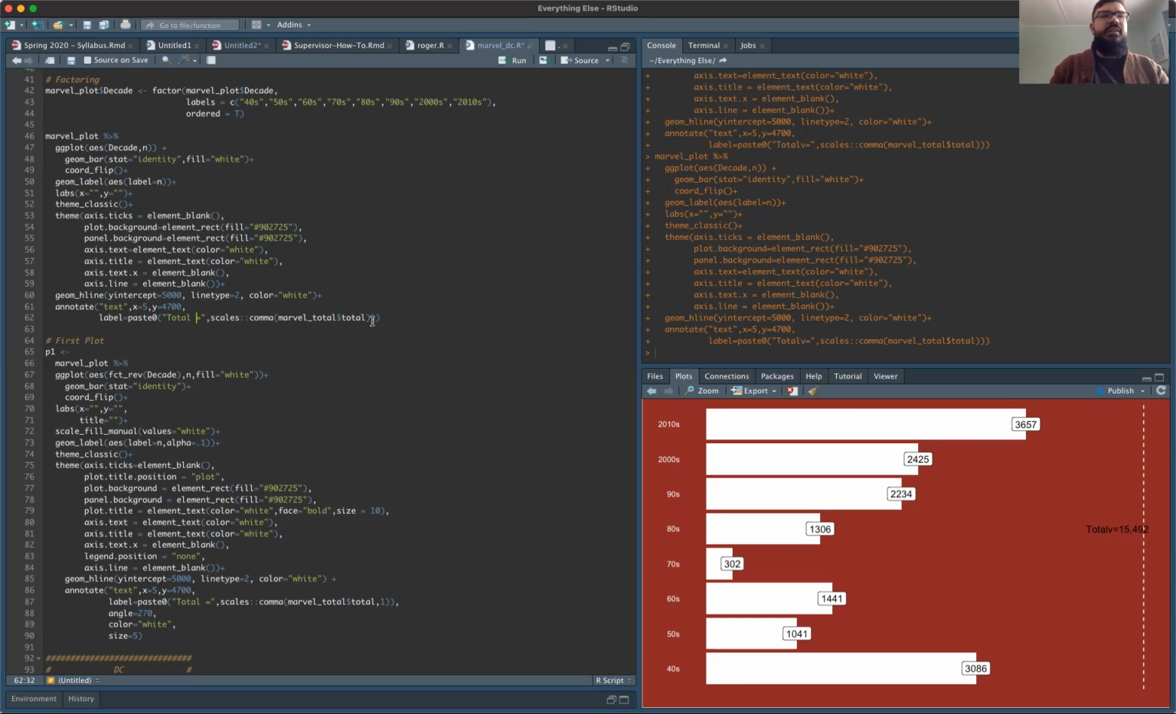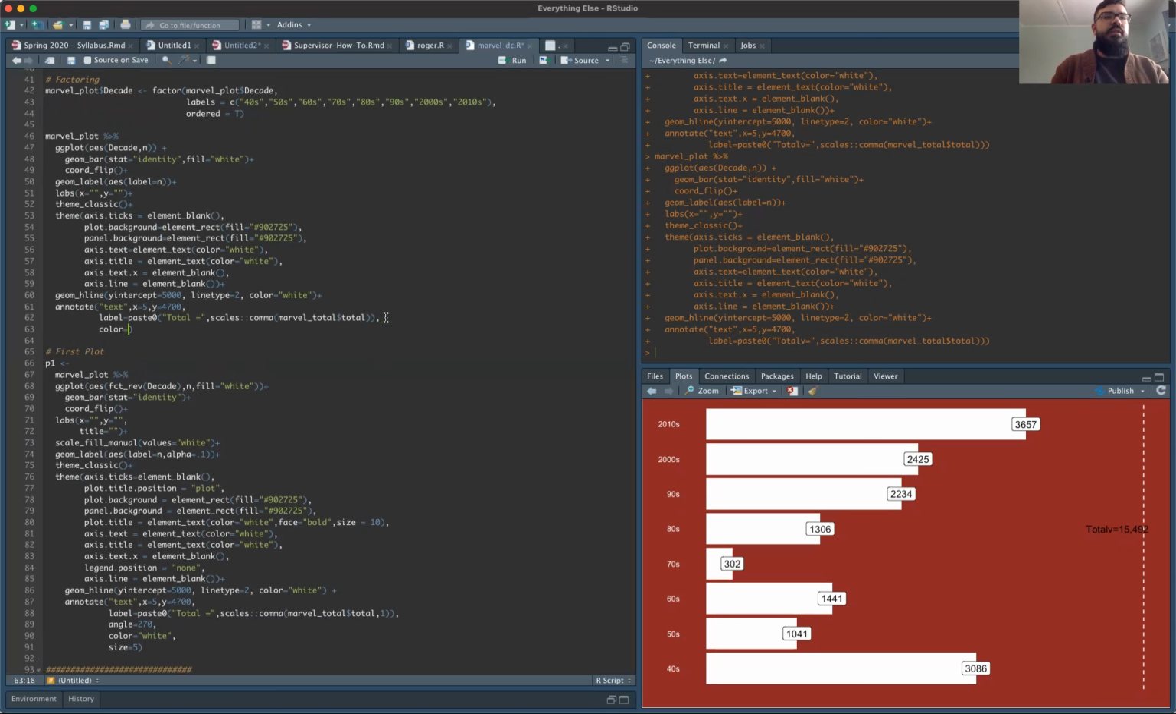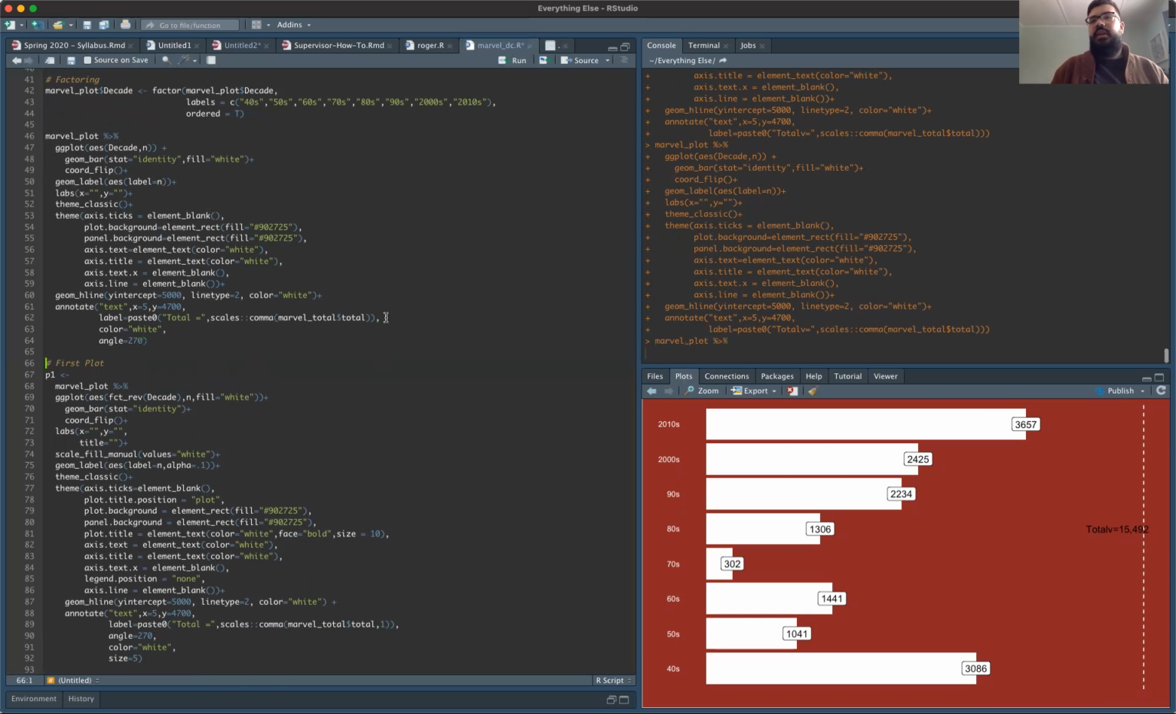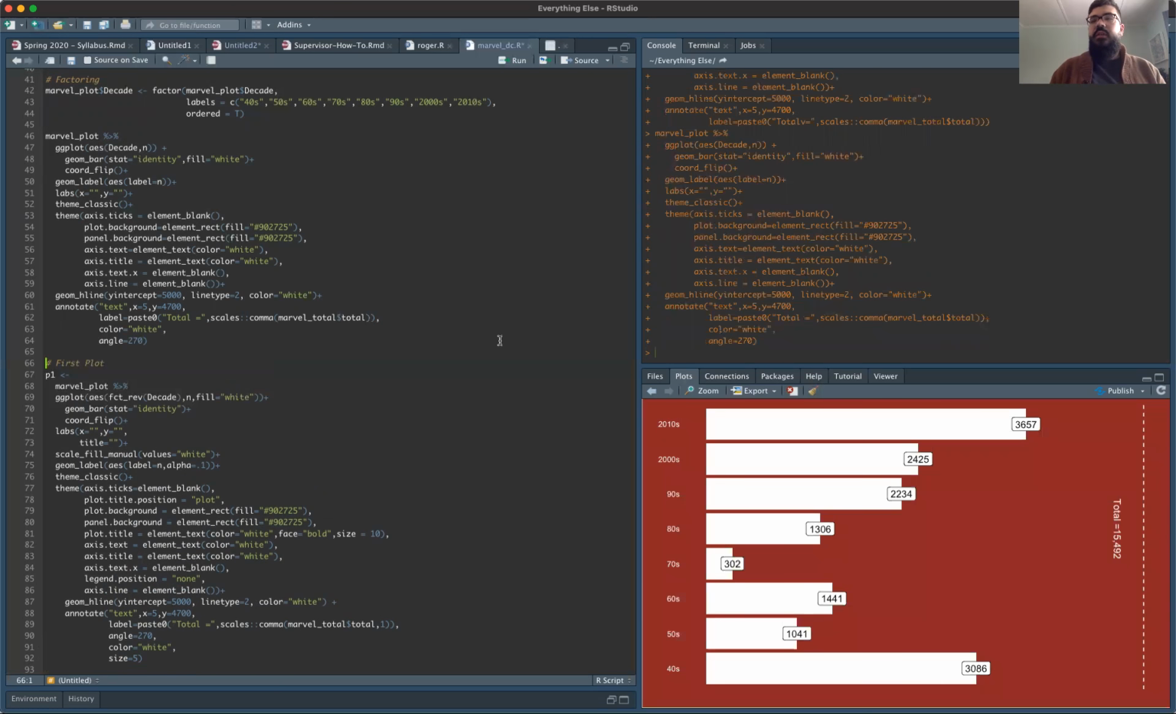And okay, a couple things we want to change. The one thing we want to change for sure is I want the color to be white, and I want the angle to be 270. And then I'll just flip it around. I think it just looks nicer when it's like that. Okay, so it looks kind of cool.